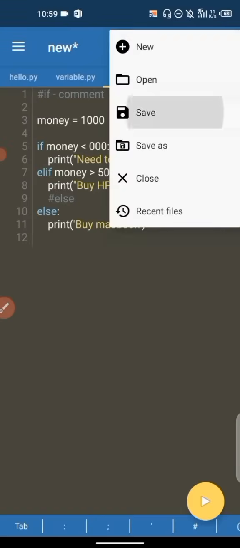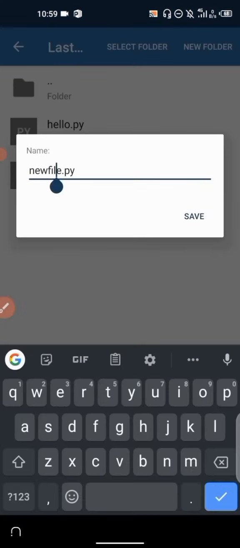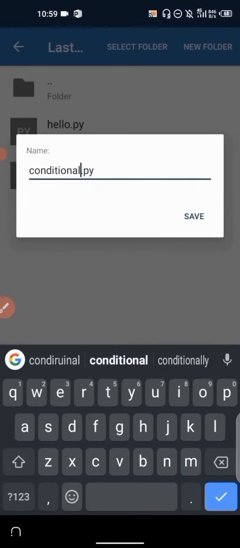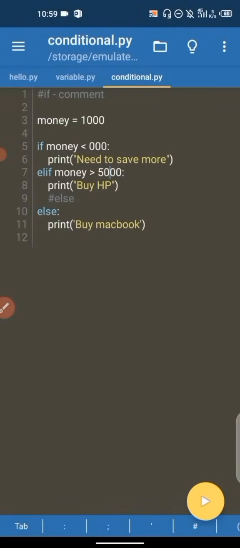Let's go ahead and save this. So you can select folder and save this as conditional.py. All right, so that is that.